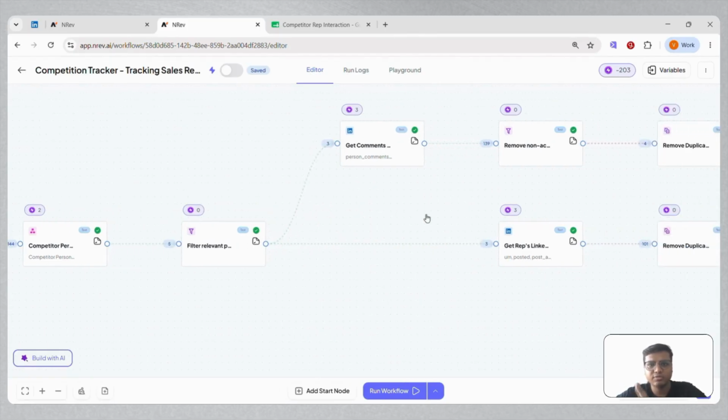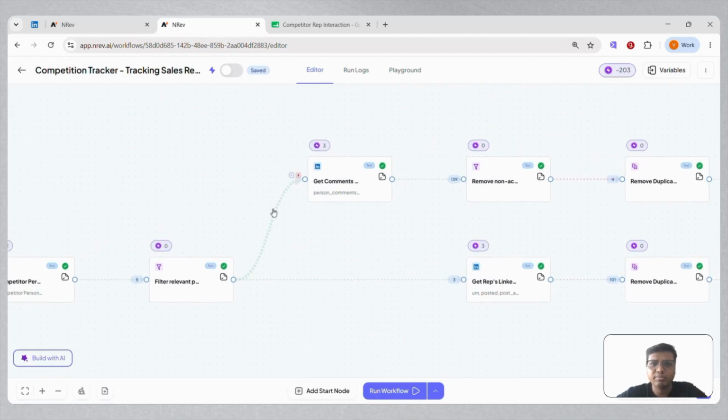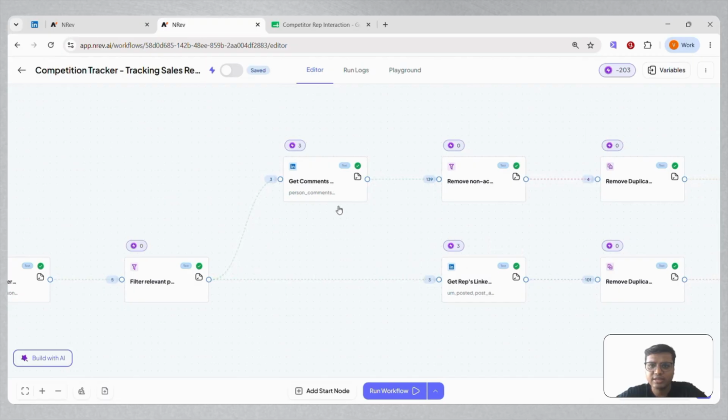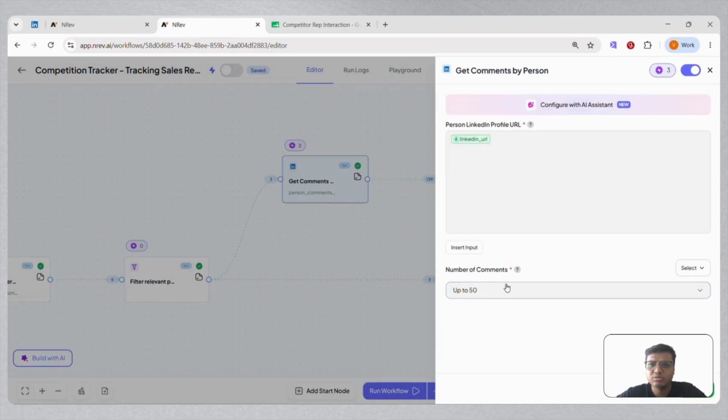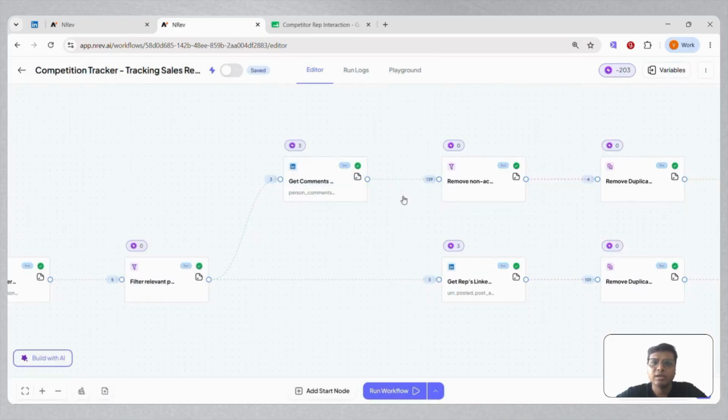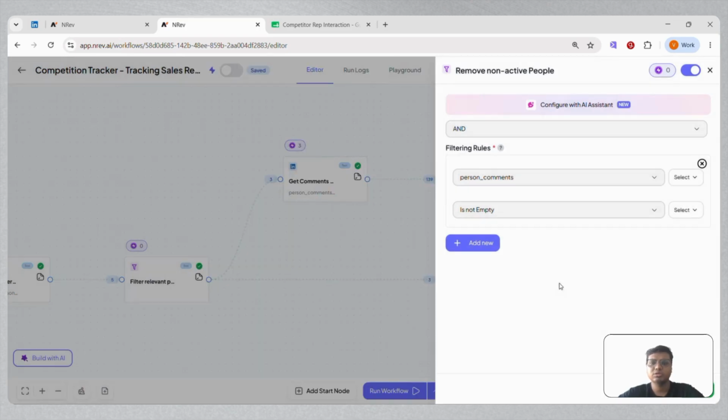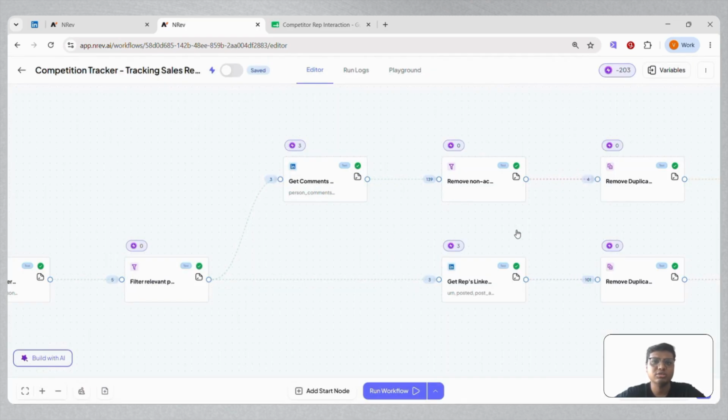And it tracks two levels of activity over here. One, it tracks the comments, and then the likes or other engagement that gets done on LinkedIn. When we talk about comments, it is getting up to 50 past comments of that person to see what those engagement points are. So it's just collecting data in this structure. And finally, it is removing non-active people, those who are not posting or who haven't done any commenting.